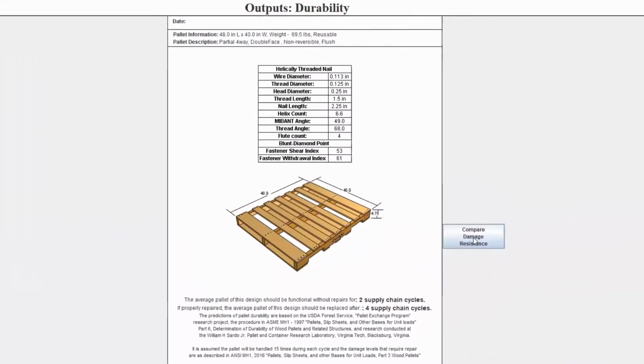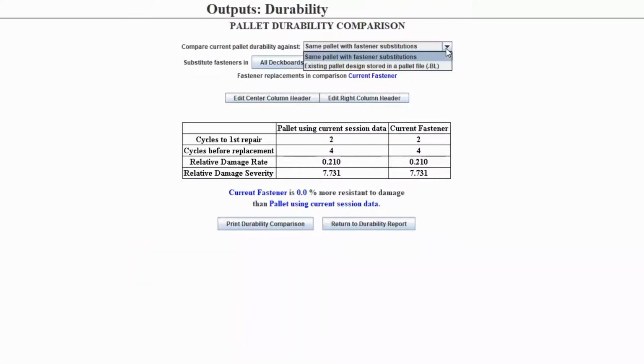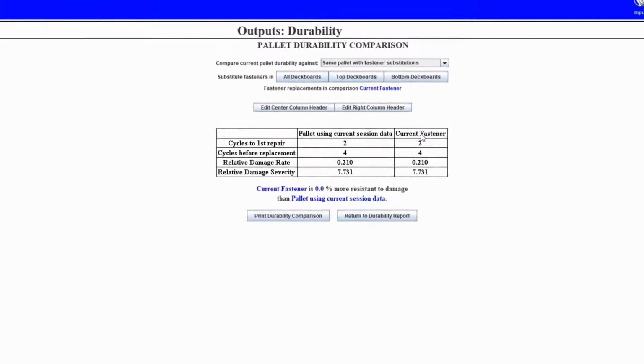Durability comparisons can be made using this tool between the same pallet using 2 different fasteners or an existing pallet design compared with a different pallet design. Durability comparisons can be made for all deck boards together, top deck boards independent of bottom deck boards. Once a comparison has been made, column headers can be edited on the data table.